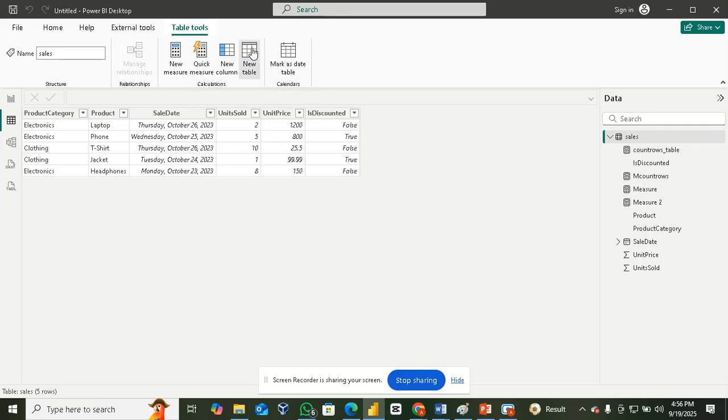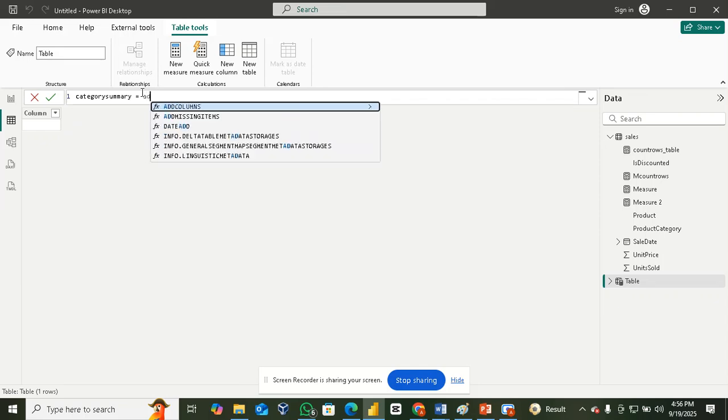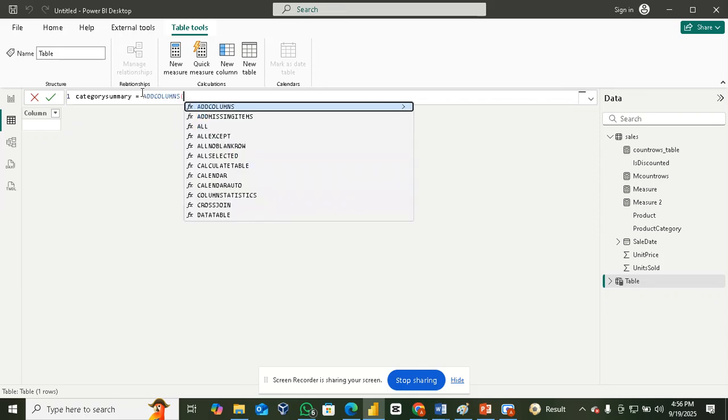You create a new table. Are you with me? Yes. Let's see. We'll create new table. Yes, it's new table instead of new measure. Are you with me? So it will be new table. Give it a name. Category summary. Are you with me? Then add columns. Can you see now? Tab. Add columns. What's the next thing?